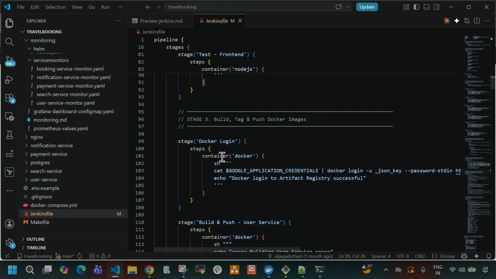Okay, so the fourth stage is Docker login. In this stage, it switches to the Docker container, and it is going to authenticate with Google Artifact Registry using our GCP IAM service account JSON key. This allows all subsequent stages to push our Docker images to GCP Artifact Registry, guys.